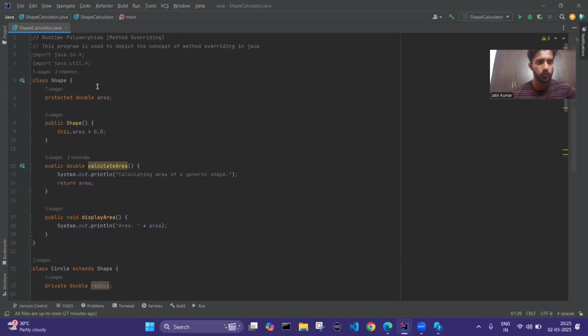So this is the program. This program is used to depict the concept of method overriding in Java. Firstly, we declare a class called Shape. This is the base class or superclass. It has the instance variable area of type double, and the access modifier we're using is protected. Now we have the default constructor, and we set the area to the default value 0.